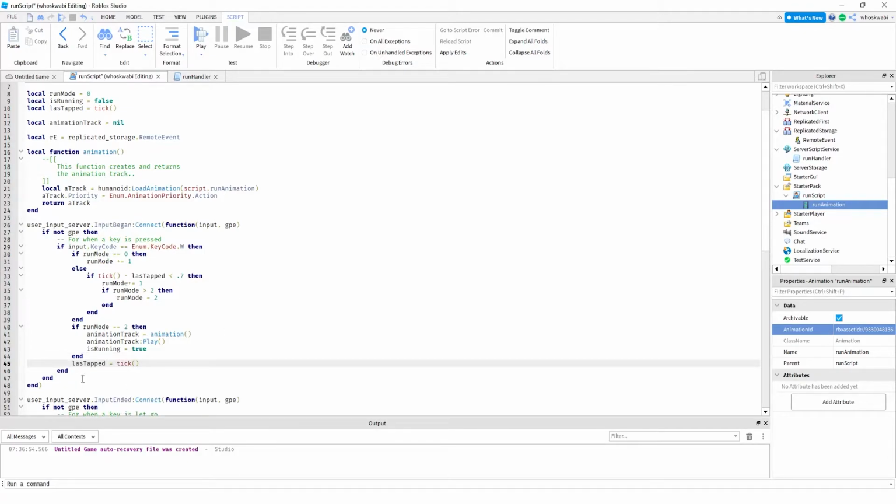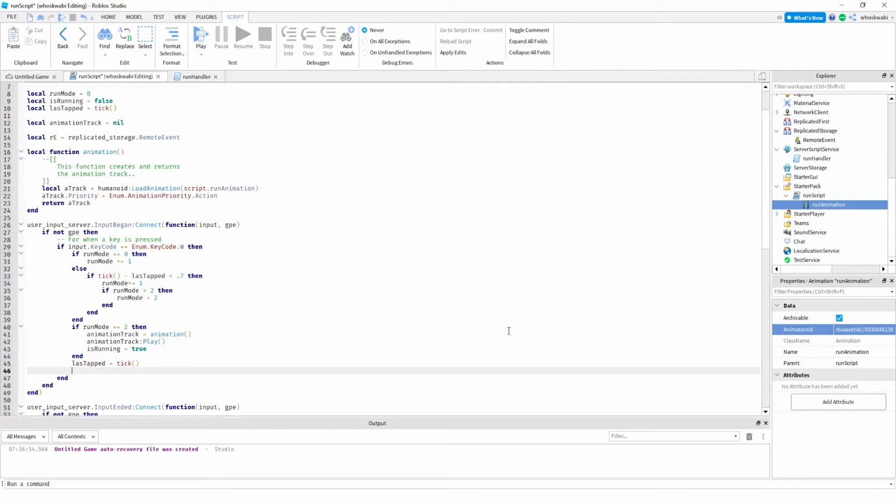We need this to reset the timer for when they tap W. What tick does is it returns the time between now and, I think, 1912 or something like that, but it returns some time like that. I'll probably make a video explaining tick if you guys need it, but this is what we're going to be using to keep track of how fast they press the W key. You can also change this to any other key, but this is a double tap W for run tutorial, so I don't think you'd do that.